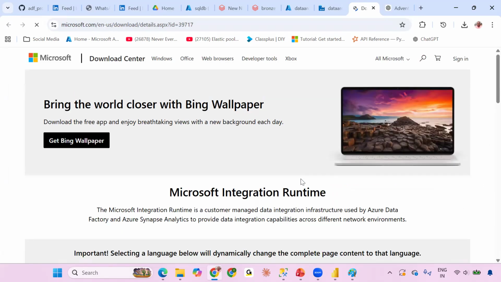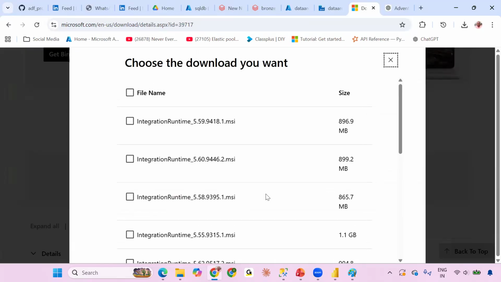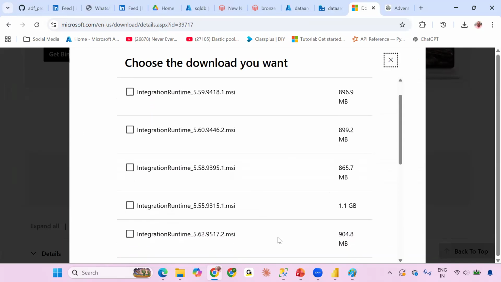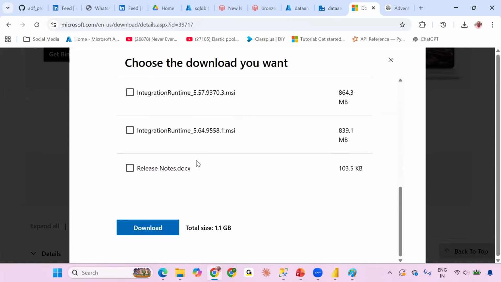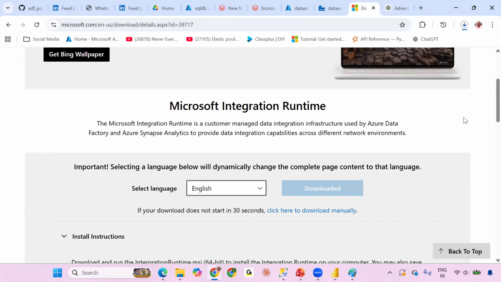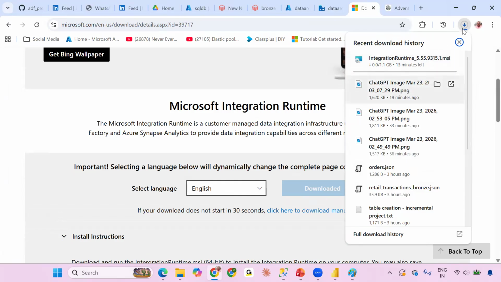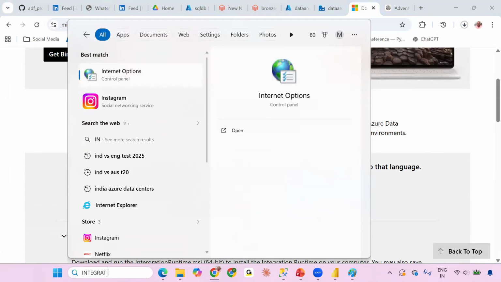Then it will navigate to another page. If you scroll down, you can choose the download button. When you choose the download button, you can see a few applications are available. My recommendation is the one with the highest size, 1.1 GB. You can choose that one and download it. It's almost 1.1 GB. On my machine, this MSI file is already downloaded. You can just go here and type integration.